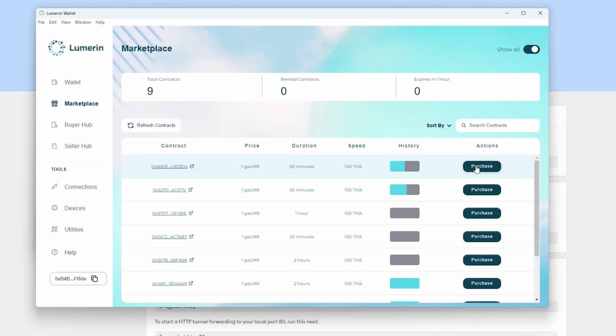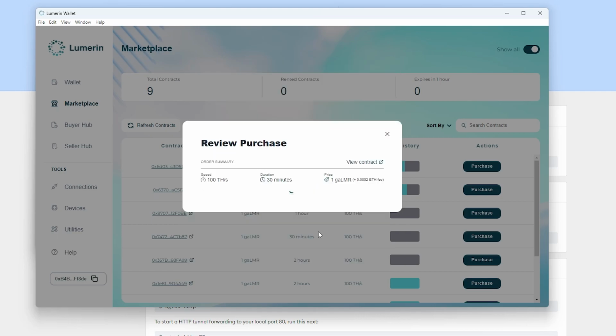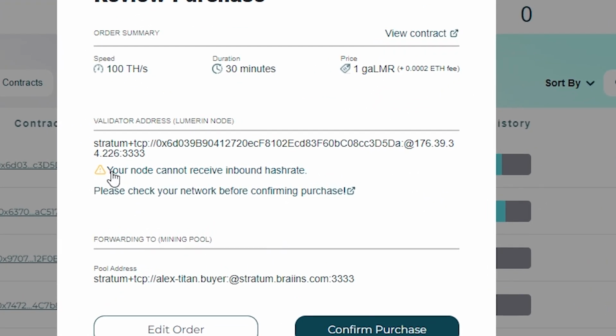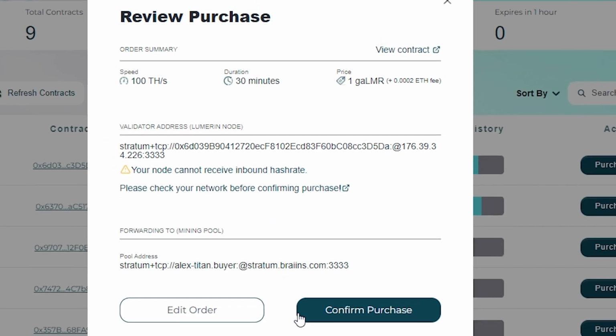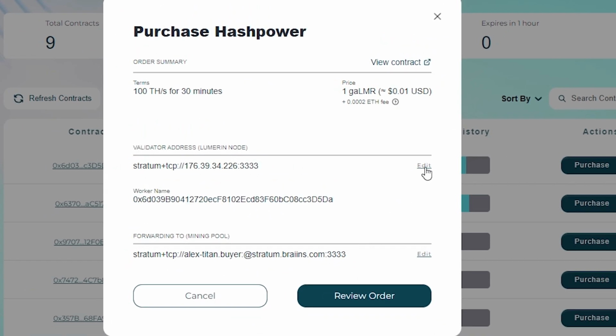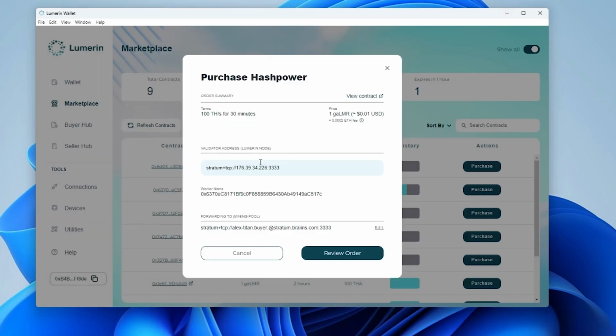If you were to try to purchase a Hashpower contract without adjusting your port forwarding information, then you will be met with this error message. To fix this, simply click Edit Order and then go to the validator address and click Edit. Now go back to your terminal and copy the forwarding address information that you need to paste into the validator address. Once you've updated your validator address, click Review Order.